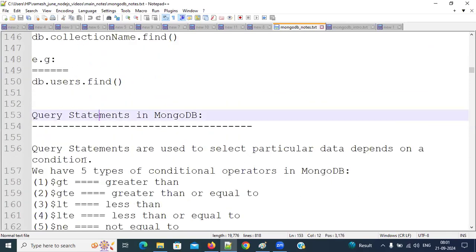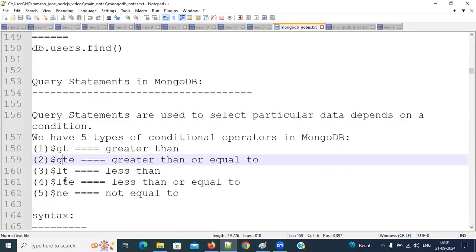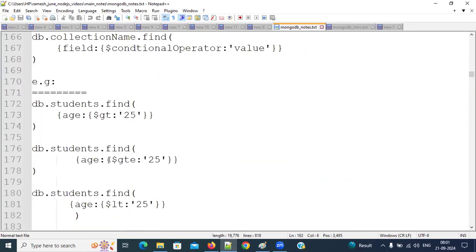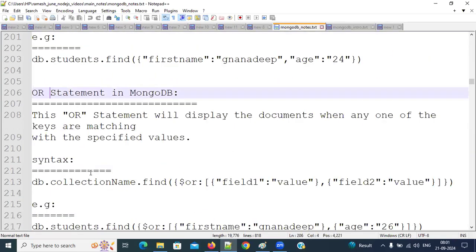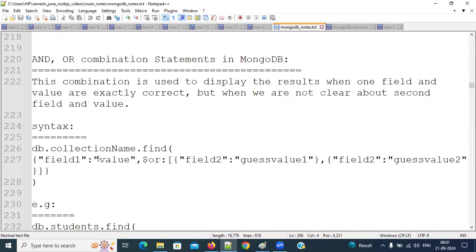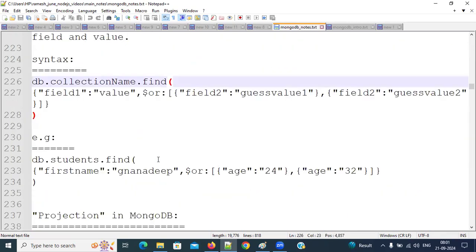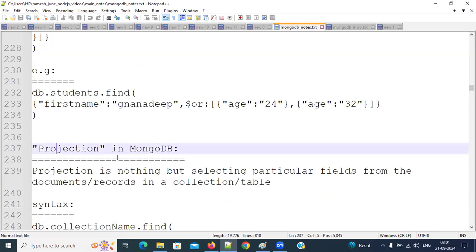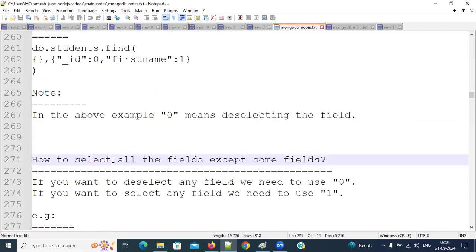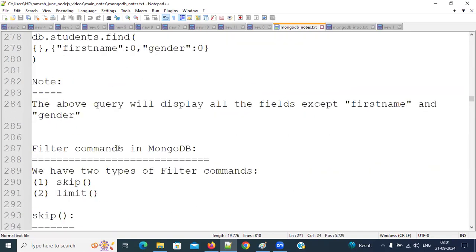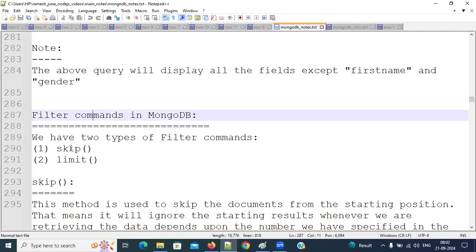Then query statements: greater than or equal to, less than or equal to, not equal to syntaxes. Then the and statement, or statement. Then the find method. Then projection and related delete syntax also. Then how to select all the fields except some fields. I have multiple fields, but I want only particular fields. How to get that? Then filtering commands, skip and limits.